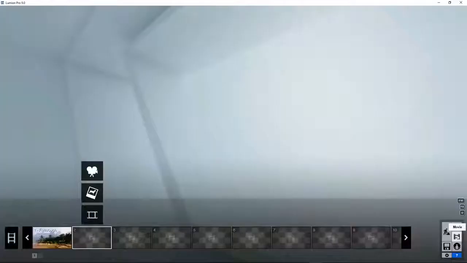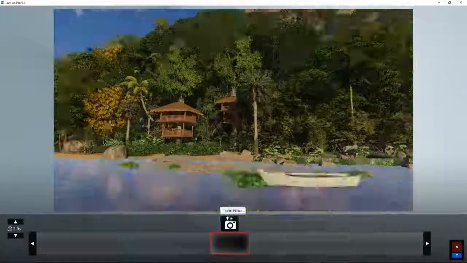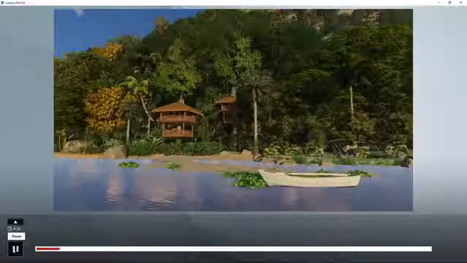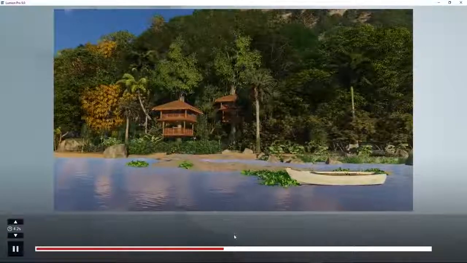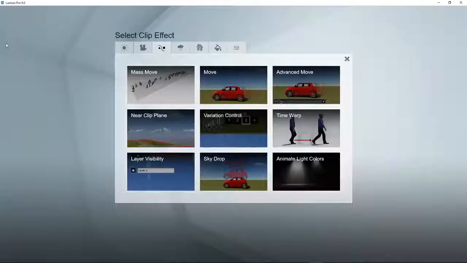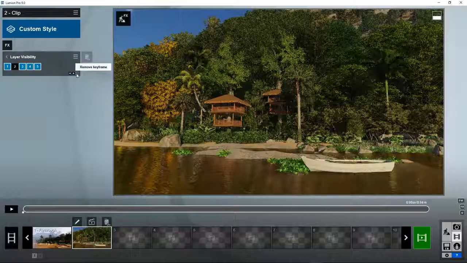Now we go to the movie editor. We want to start without this treehouse and halfway, let's say after 2 seconds, switch them on. Go to FX, Scene and Animation, Layer Visibility. Set the first keyframe. We want to switch off layer 5 at the start.